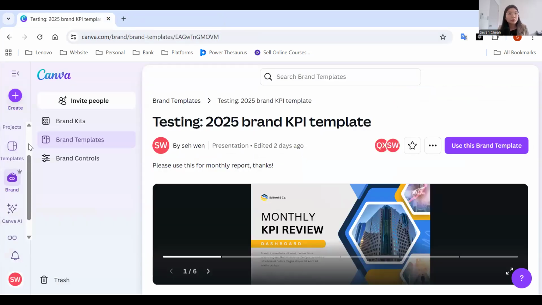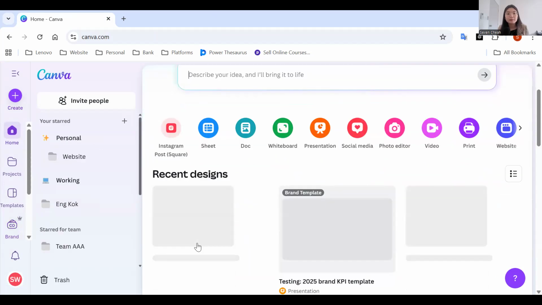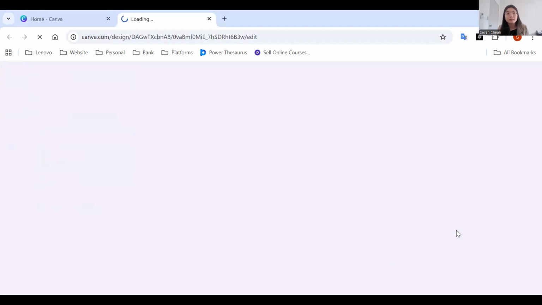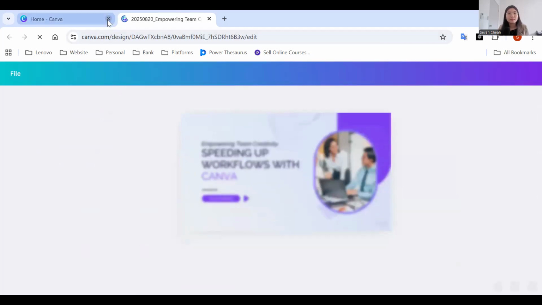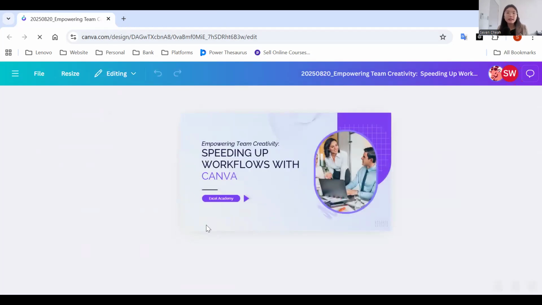Let's come back to our brand kit. So this one we talked about already. So we want to come back to our slide. So there's the second thing, which is to utilize the brand template.